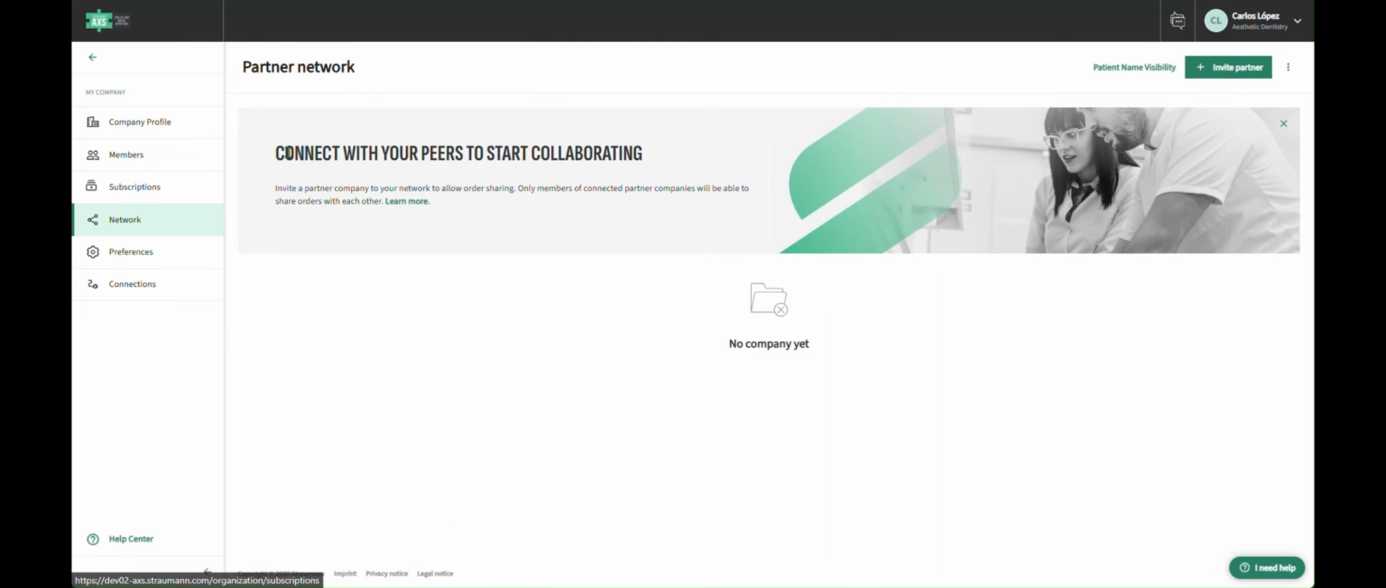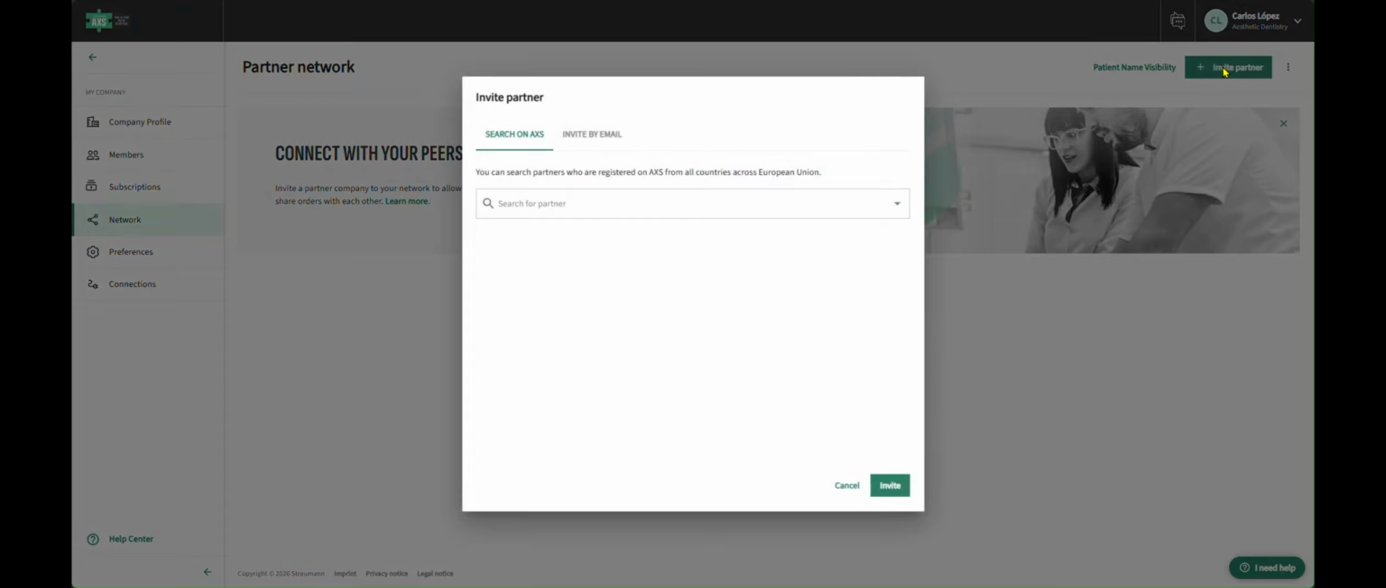This screen now allows you to connect to other parties. Please click on the Invite Partner button. You now have two options, either search on AXS or invite by email. The Search on AXS option allows you to search by company name. Or you can invite by email.